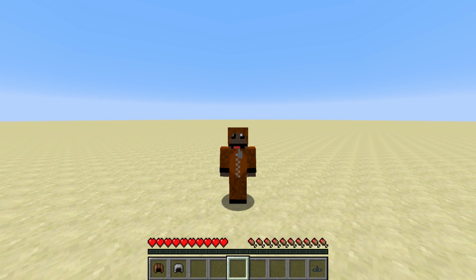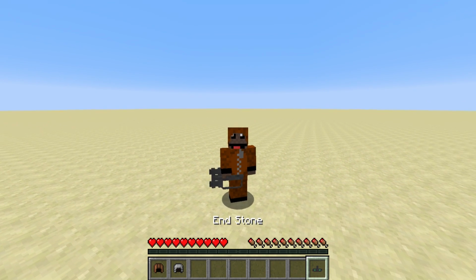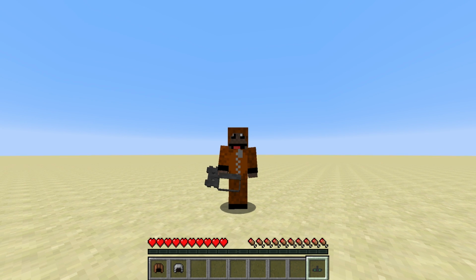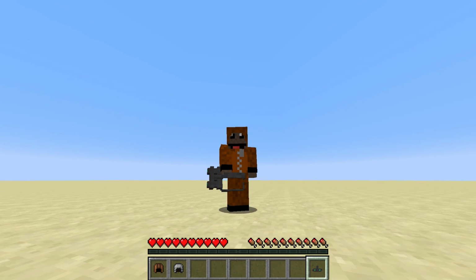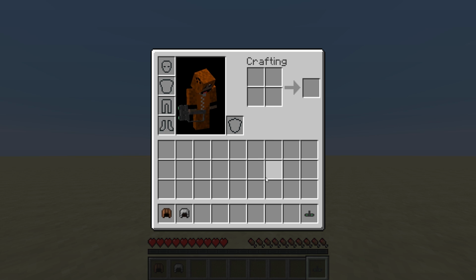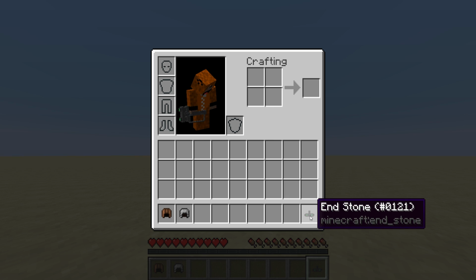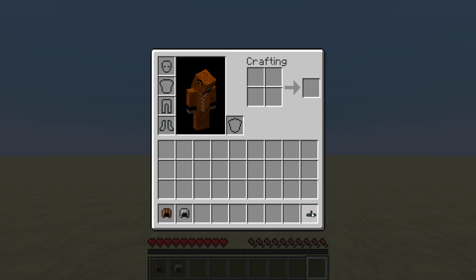However, block models like this endstone I have in my hand here, which is the night vision goggles I made for the heist map, can be displayed as a 3D model if they're in the head slot. Now unfortunately, a survival player cannot place the model because it's an endstone, not a helmet model, in the head slot.